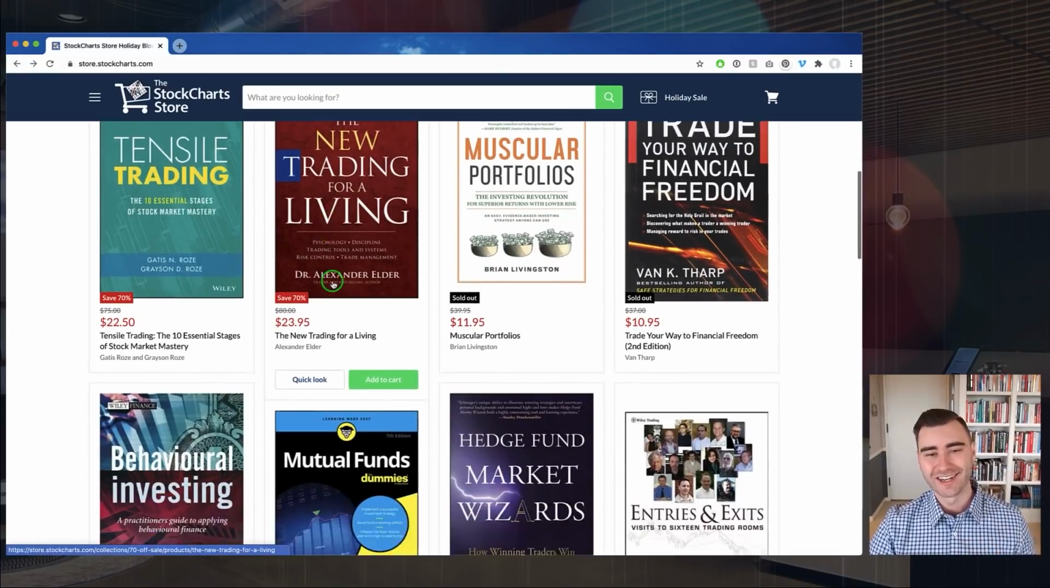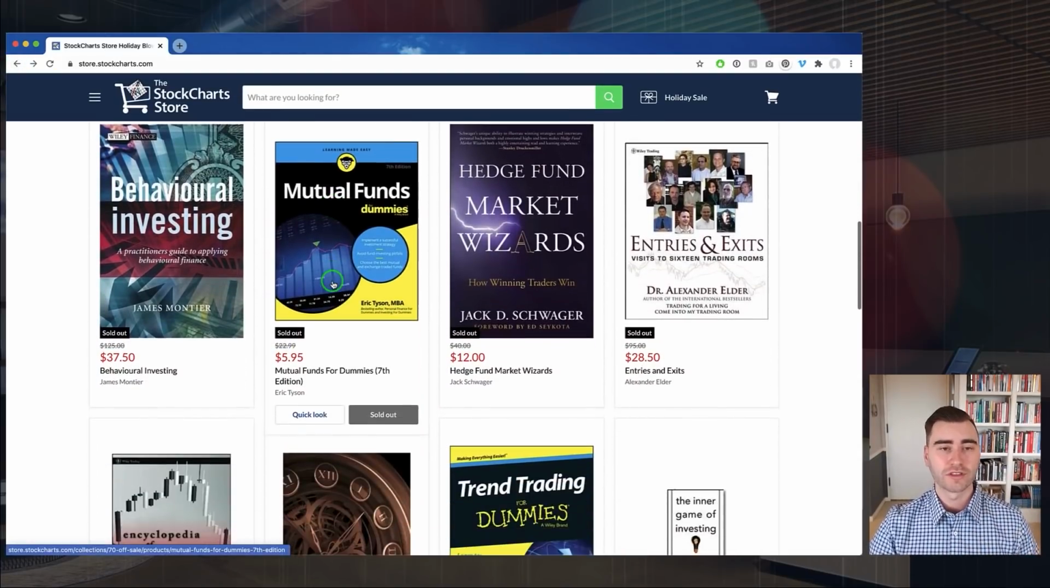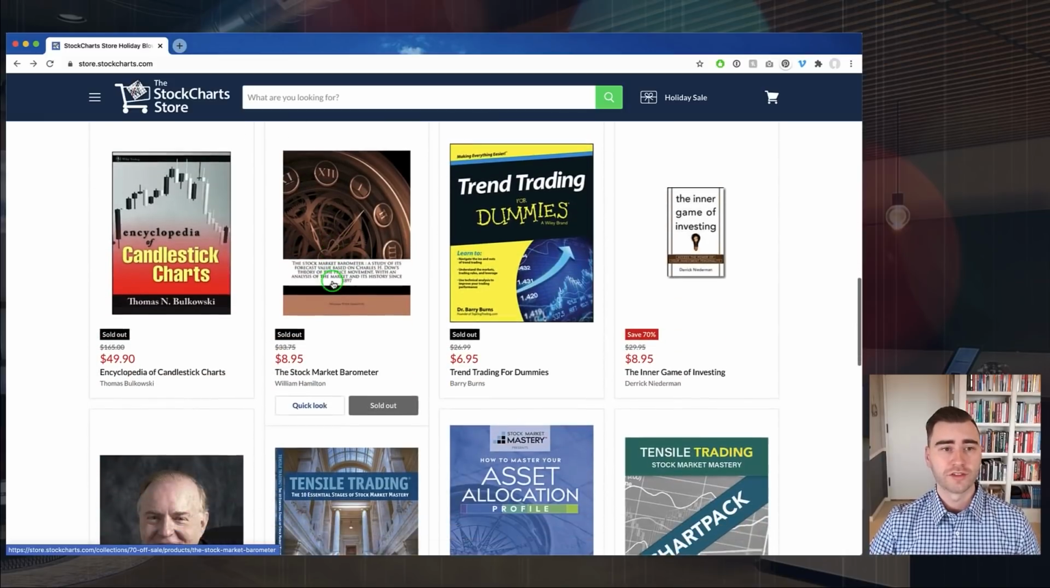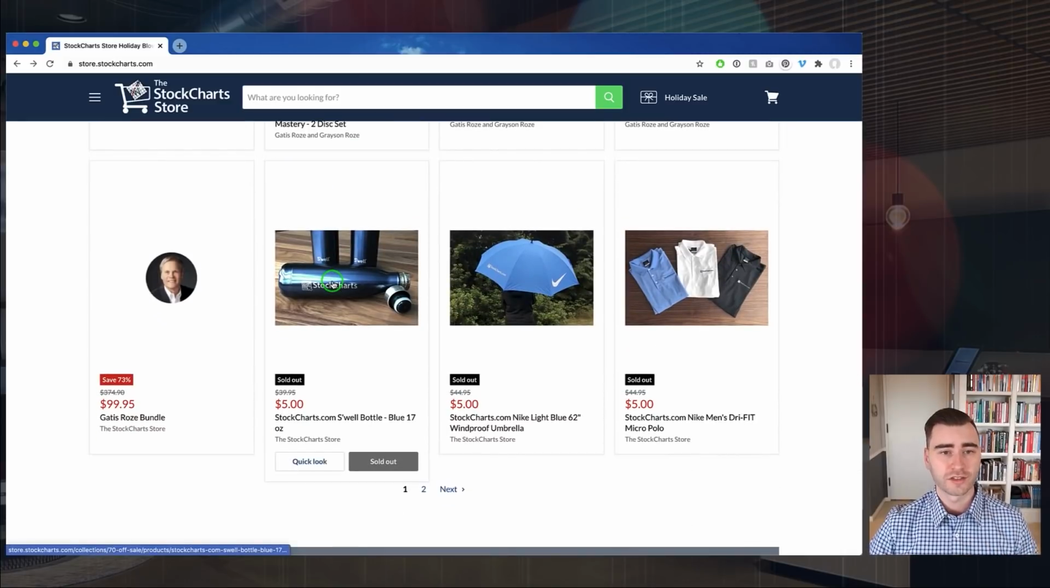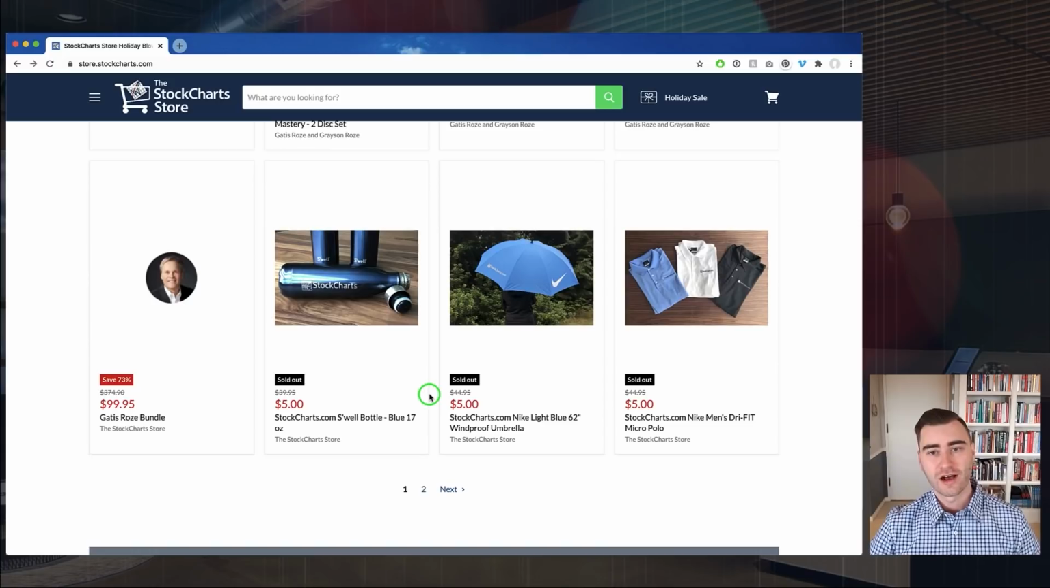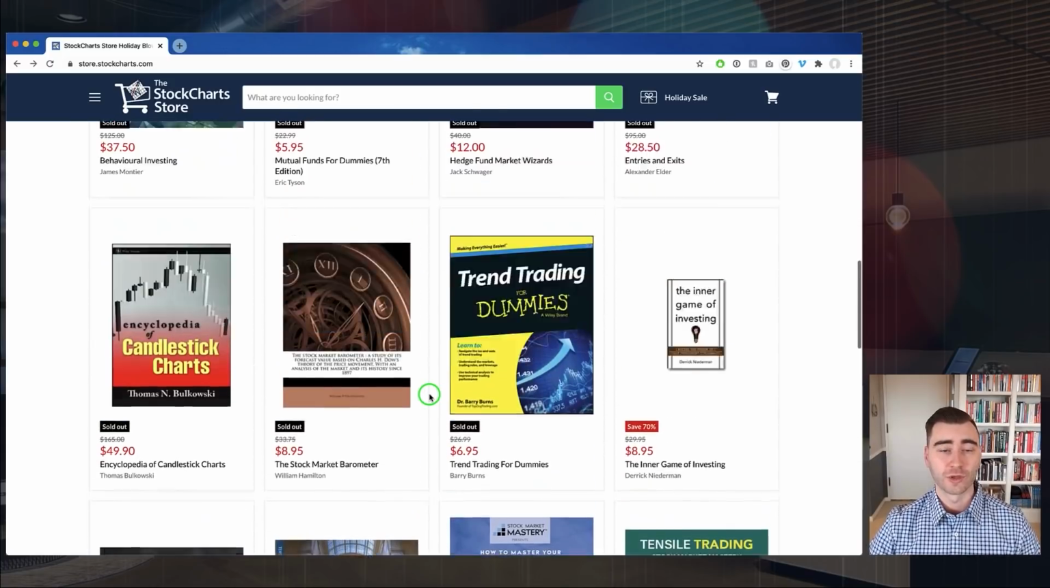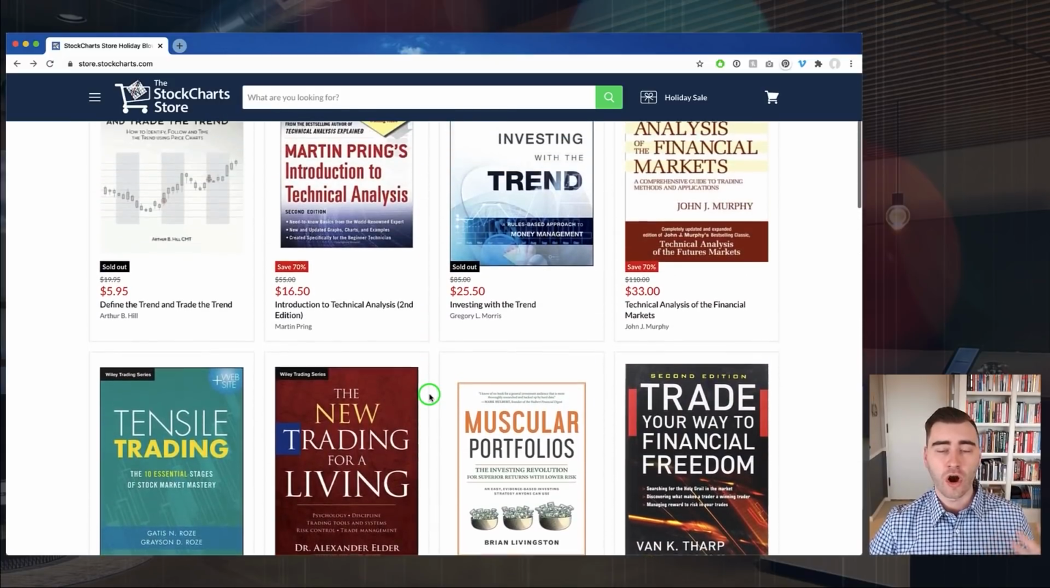Anyways, no, tons and tons of great books. A great opportunity to stock up maybe for the holiday seasons. If you got investor friends or anyone in your family that you want to buy a book for, this is a great place to do it. You can come in here and look through everything that we got. Plus, StockChart swag, water bottles, sweatshirts, all that stuff. Umbrella shirts, all that good stuff. So lots and lots of things here in our holiday blowout sale.